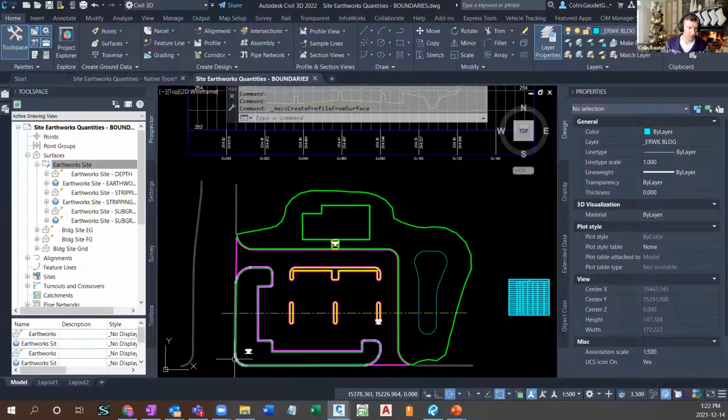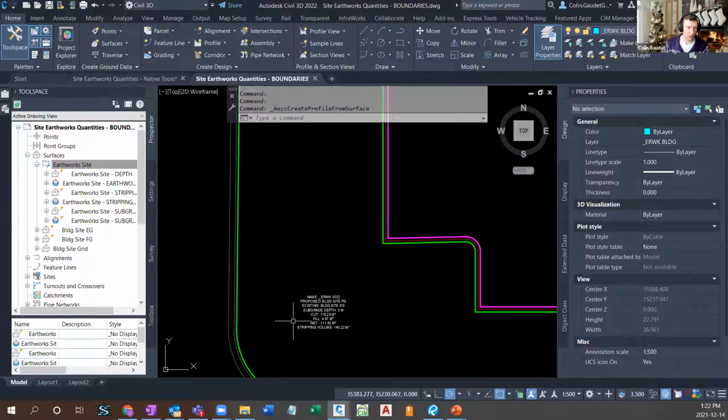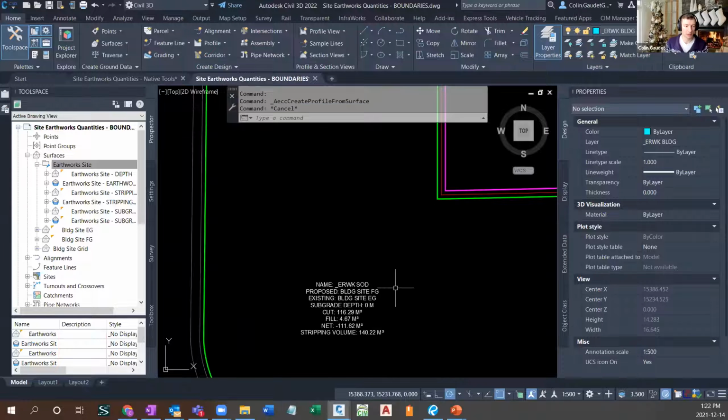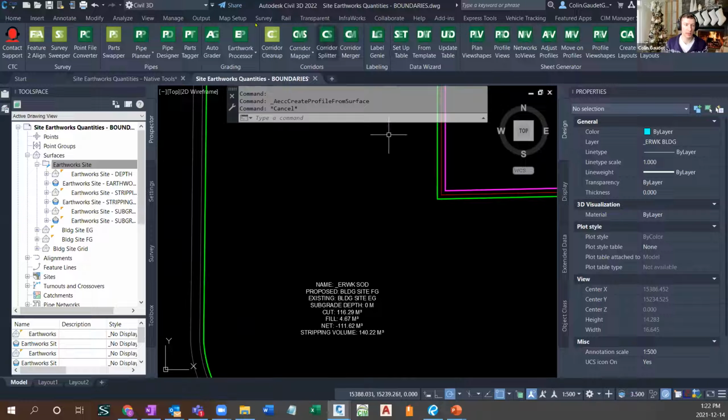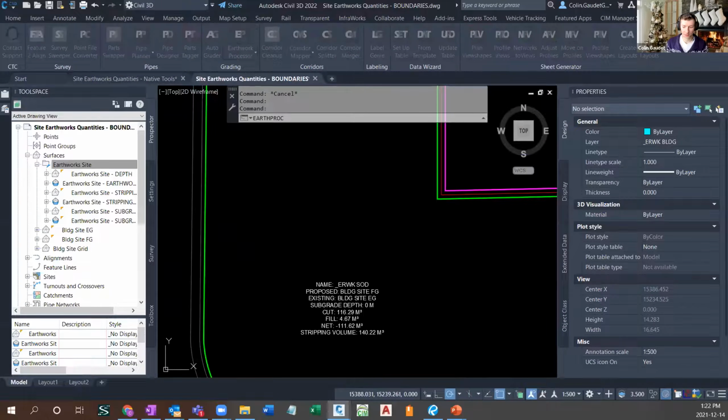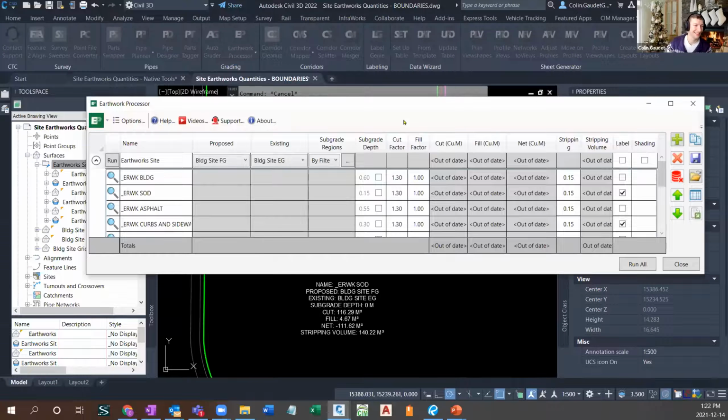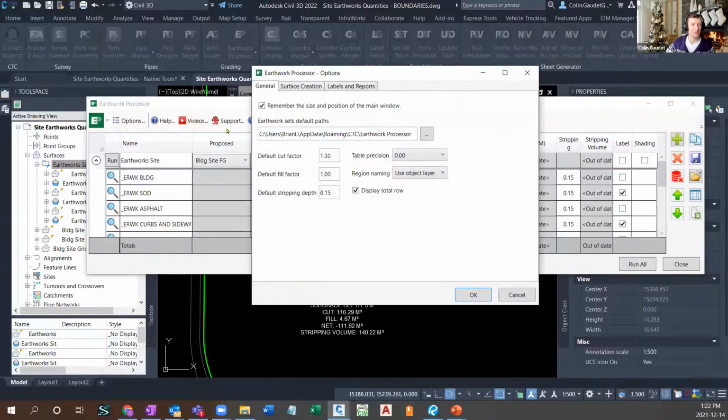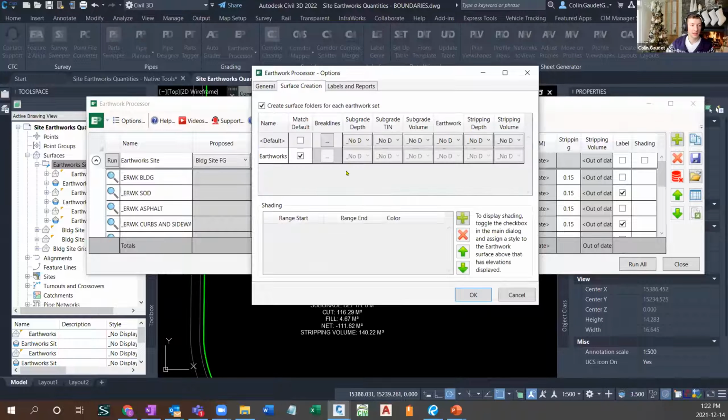Now, if I wanted to change up the way the table looked or the way these labels look, I can go back into Earthworks Processor and do exactly that. Jump back into Earthworks Processor. It keeps popping up on a different screen for me. Because in options here, it listened to me. It put all of my styles for my surfaces on no display.